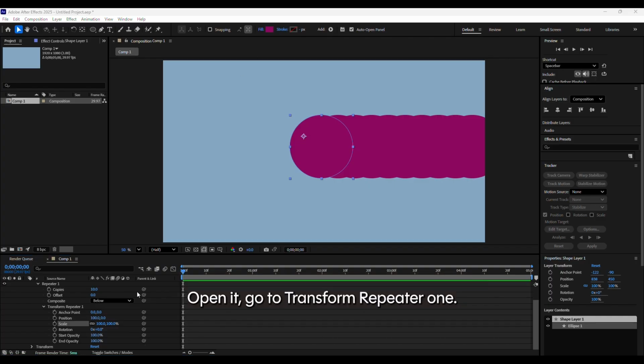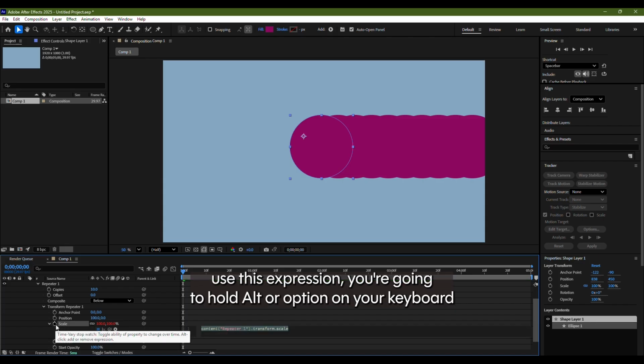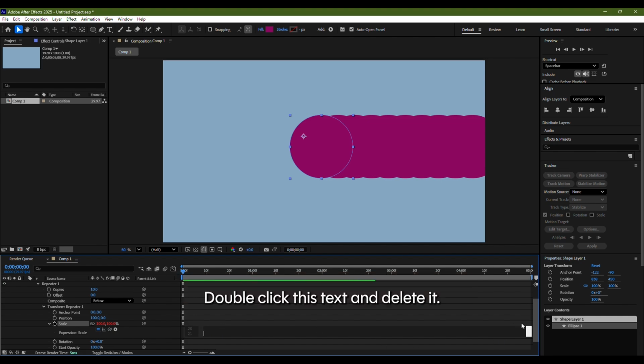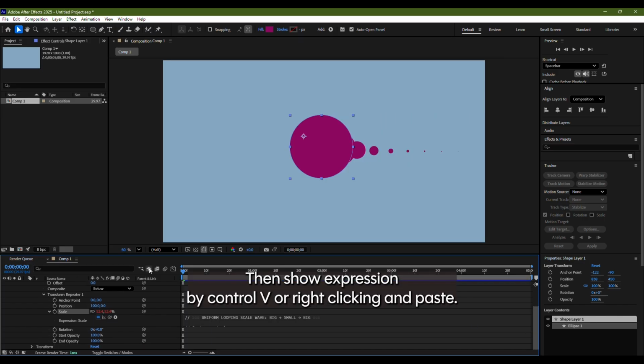Now in After Effects, you're going to go back to your shape layer where the repeater tab is open and go to Transform Repeater 1. If you have some keyframes already on your timeline, you can click the stopwatch to get rid of them. To use this expression, you're going to hold Alt or Option on your keyboard and click the stopwatch of the scale property. You should see some text that says Content Repeater 1.transform.scale. Double click this text and delete it. Then paste your expression by Ctrl+V or right-clicking and paste.